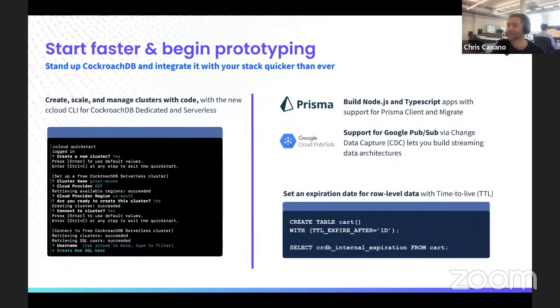I don't know, Michael, if there's anything you want to add. No, that's about right. One thing we are aware of is that certain ORMs rely on cursors for some of their functionality. We're looking to work through that to make sure that the tools you know and love are compatible with Cockroach.